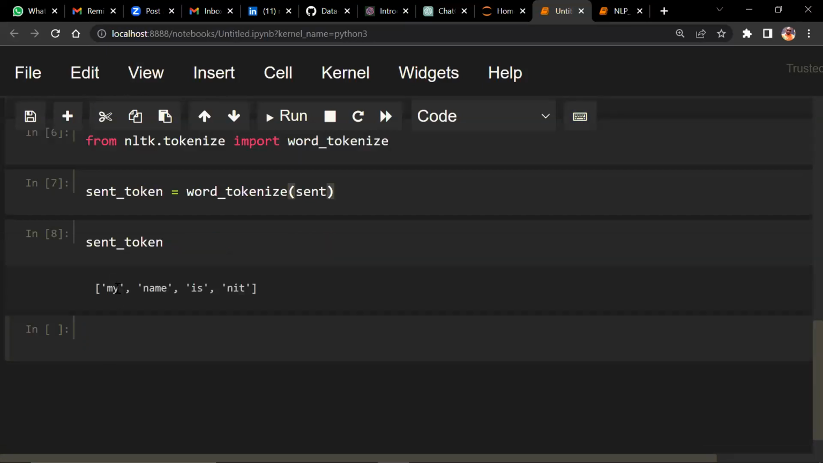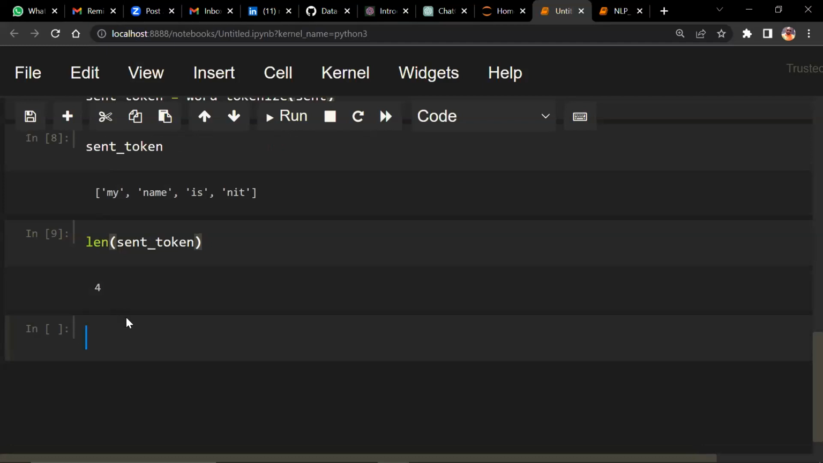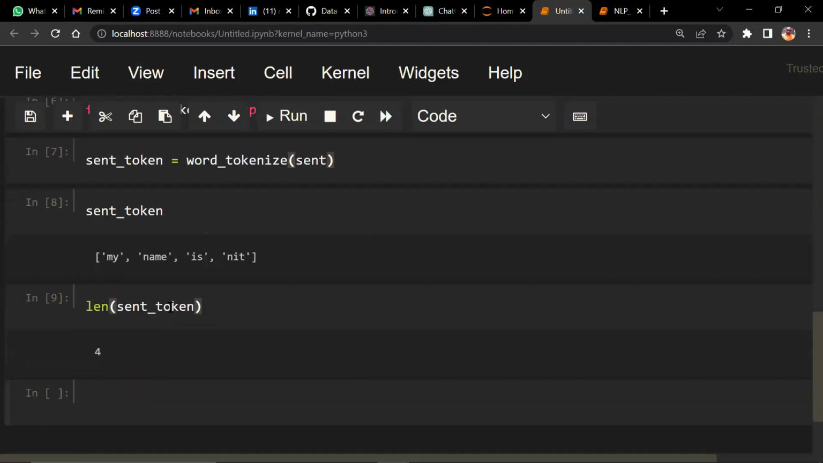So we have 4 tokens or not? My is one word, name is one word, is is one word, NIT is one word. Team, are you getting my point? And now what is the length of sent_token? Have a look at this. There are 4 words in this sentence.